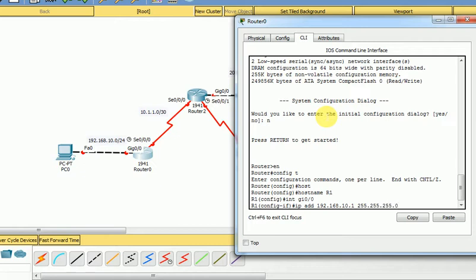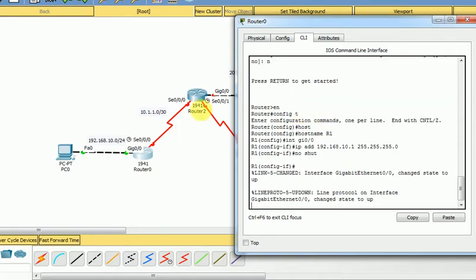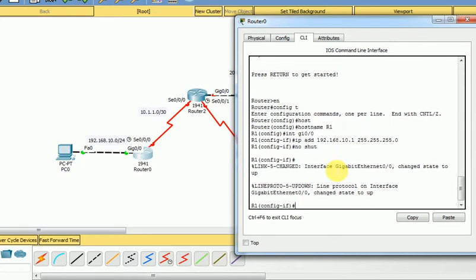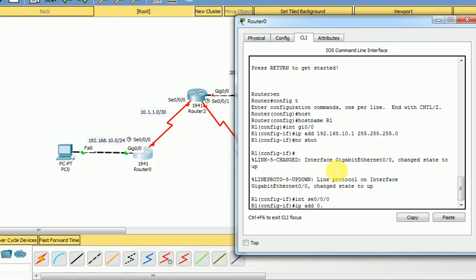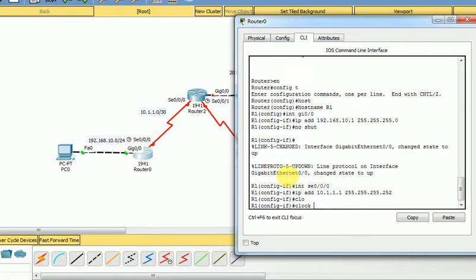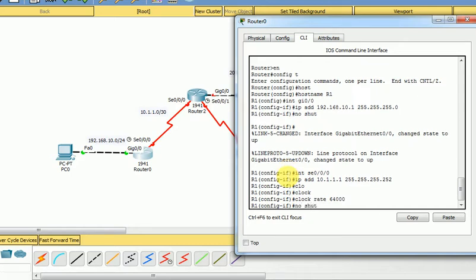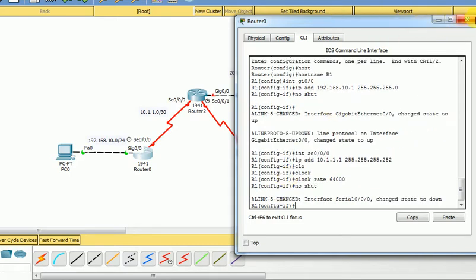In this situation we use 10.1, the same as the default gateway address in PC 0. Then the serial interface, so that is 10.1.1.1. Here it has a clock rate, so we set clock rate 64000 and no shut.